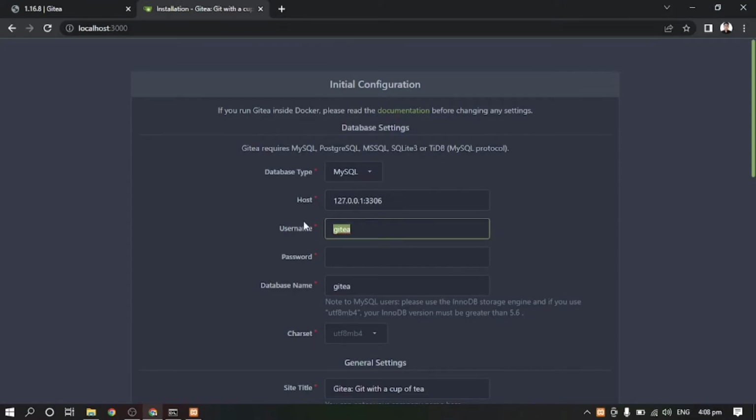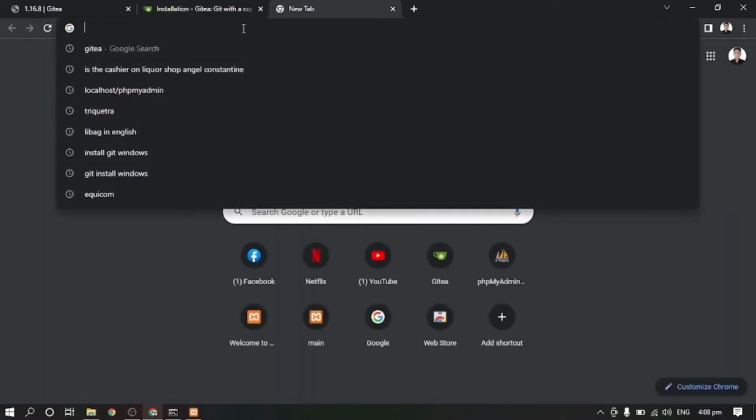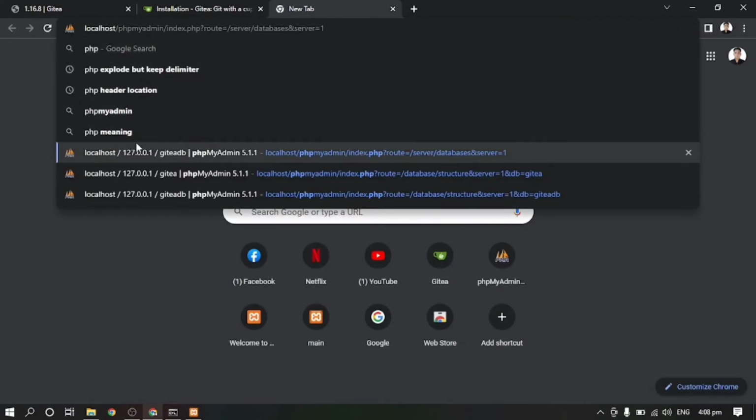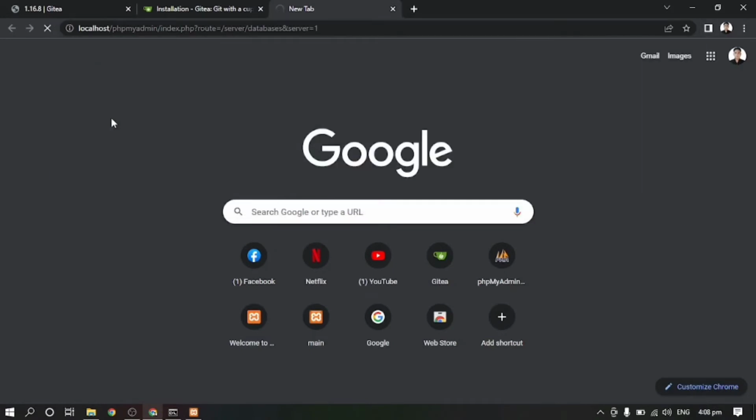So for our username, the default is root, and for password, no password. For the database name, we will use gittestdb. For convention, we will use underscores for spaces, and we'll open the phpMyAdmin page to create the database that will be used by our GITEA.